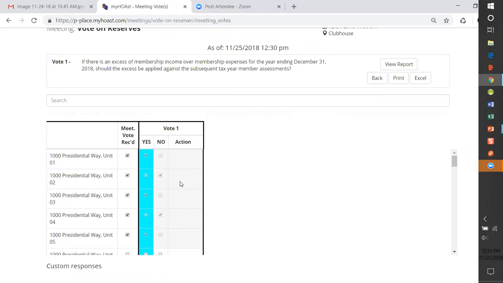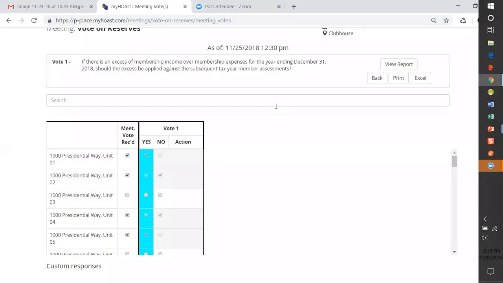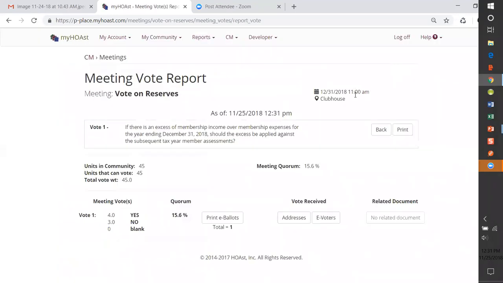Now, every proxy vote can be returned. So there's no difference here because they have submitted their vote electronically. They want it returned. We just click that checkoff box. Says we're going to erase this. Yep, I want it erased. And now I have the paper proxy vote, and they've changed their vote to no. And when I'm all done, number 4 in the steps would be view the report or see the results. And there are my results: 4 yeses, 3 nos.